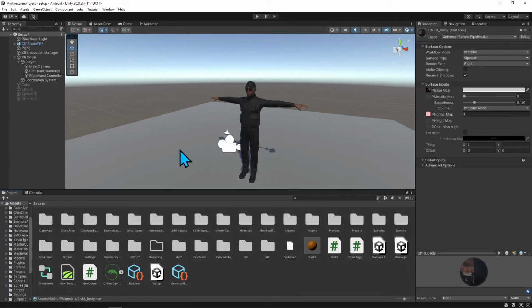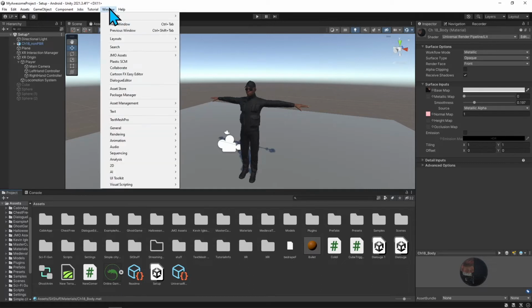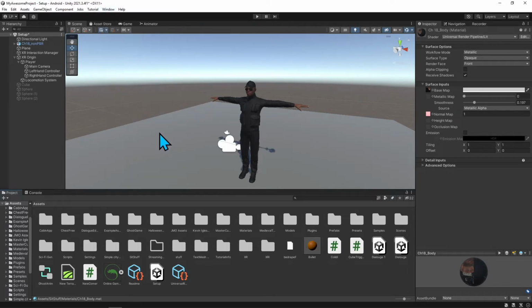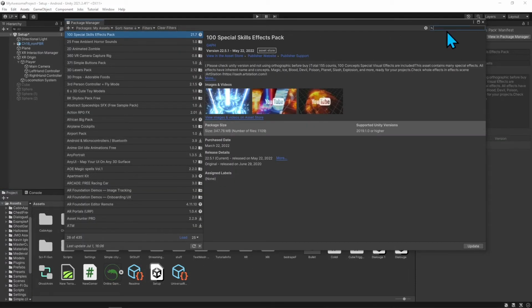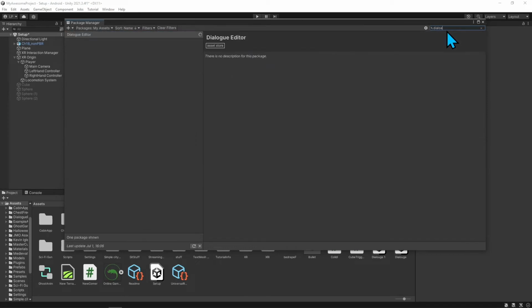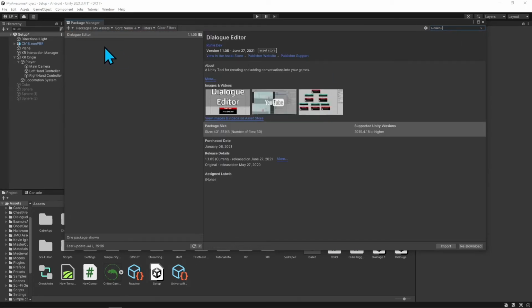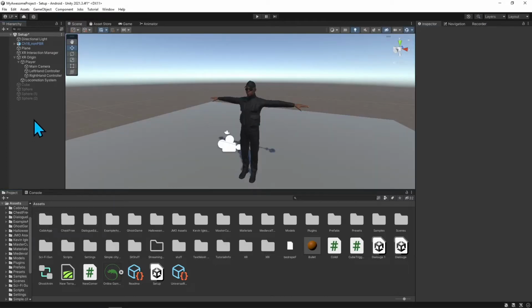So now that I have him in here, make sure you also got the dialog manager package. Go to package manager if you just added it to your assets. So yeah, make sure you have the dialog editor. Make sure you imported that into your project as well. And let's continue to set this up. So to set up the dialog editor, we can go to the documentation.